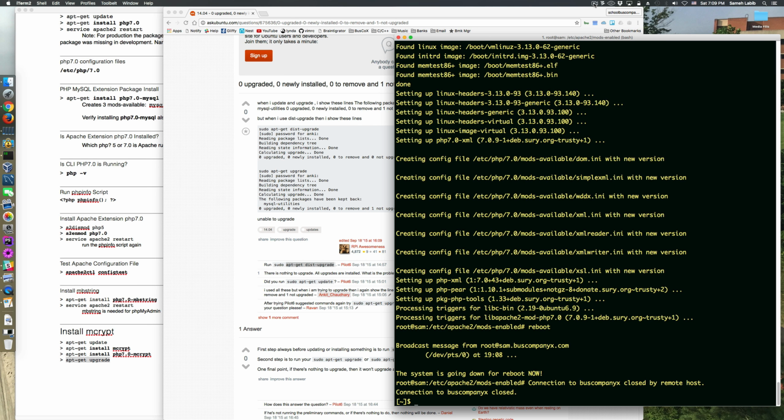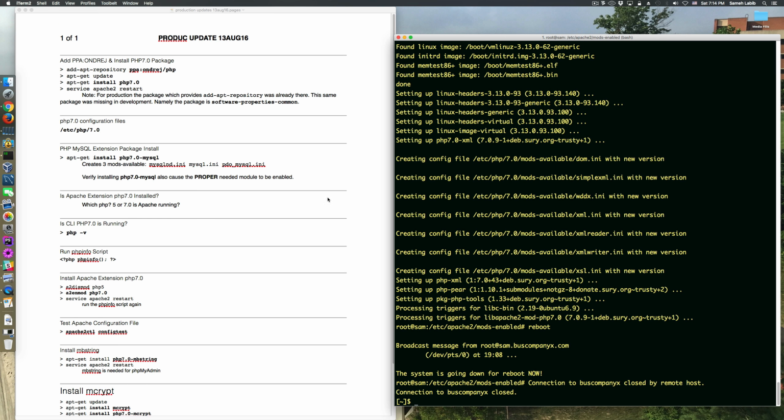All right, there's no need to watch the reboot. So basically we did everything on this page, and okay, this is the end. I'm not going to put a photo at the end, so just click pause or stop.